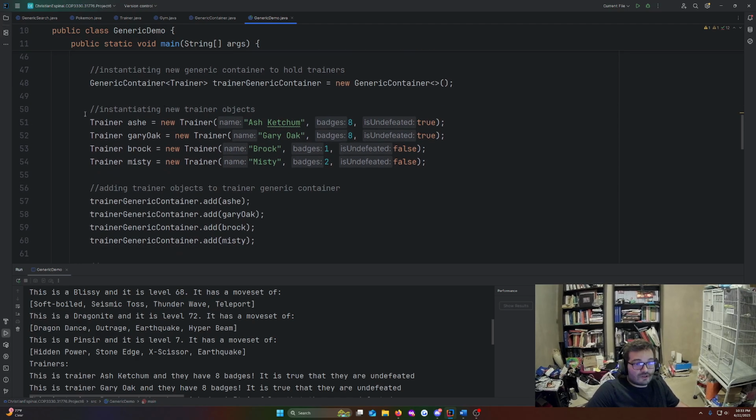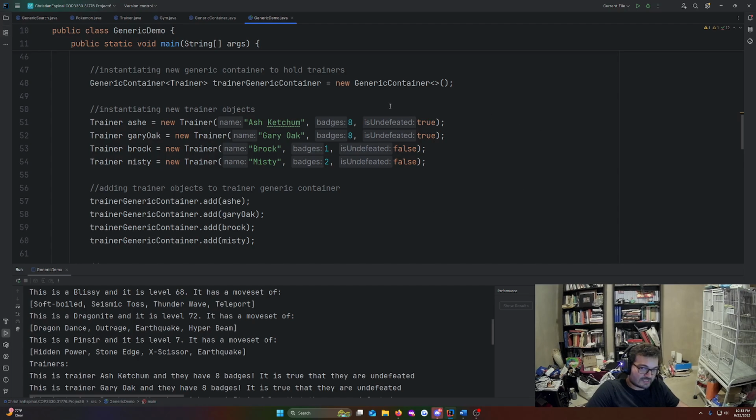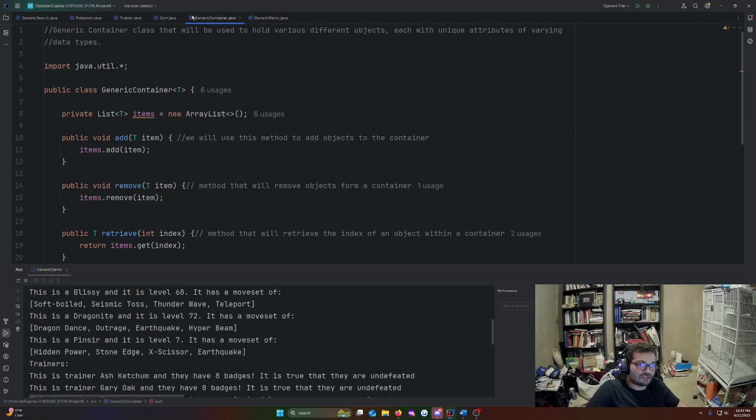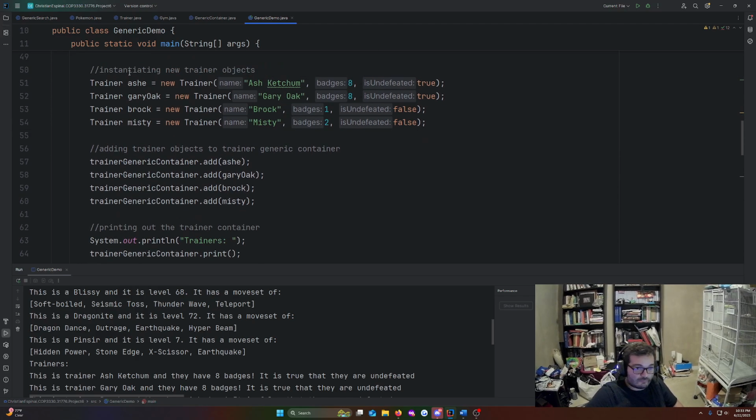So now we go on to our next class of objects that we want to put into containers. We're doing the exact same thing, but this time obviously trainers have an undefeated Boolean value. So we instantiate a new generic container for trainer. It's still a generic container, it's just that we're calling this one trainer for the sake of readability, and we're making new trainer objects: Ash, Gary, Oak, Brock, and Misty. These guys have 8 badges.